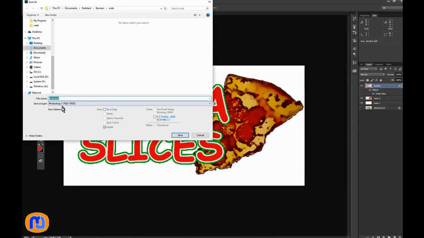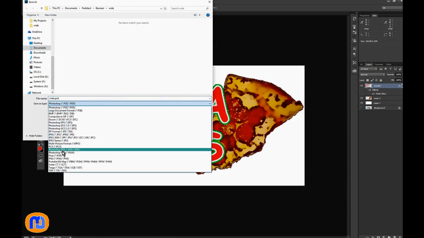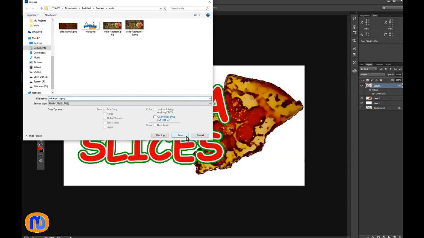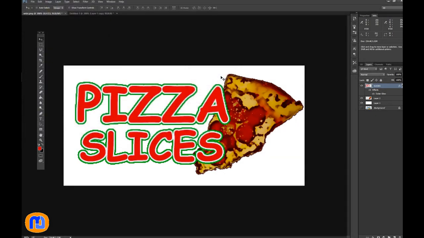And first, when you save it as a PNG, I always like to name mine wide dash whatever it is, long dash whatever it is, square dash whatever it is. That way, if I just save all my images somewhere, I know where they're going to go in the future. Now, that'll make a great looking sign. I think it'll look beautiful in your park.